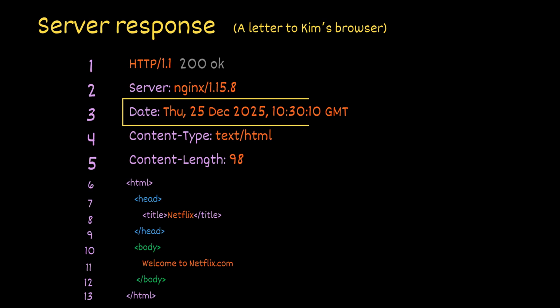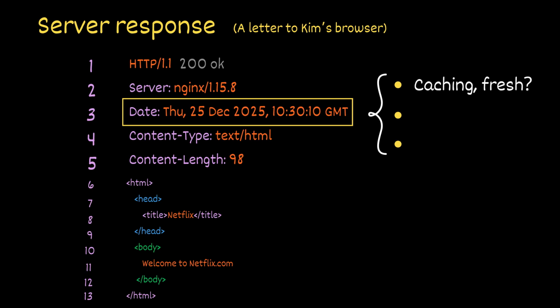Then comes the date. This tells us exactly when the server sent the response, down to the second, in Greenwich Mean Time. It's like a timestamp on the response letter, proof of when it was written and sent. It may seem trivial, but this header can be very useful. For browsers, it helps with caching and knowing if a page is fresh or outdated. For developers, it's helpful when debugging time-based issues. And for hackers, the date is sometimes a clue about when a system was last updated or even synchronized.